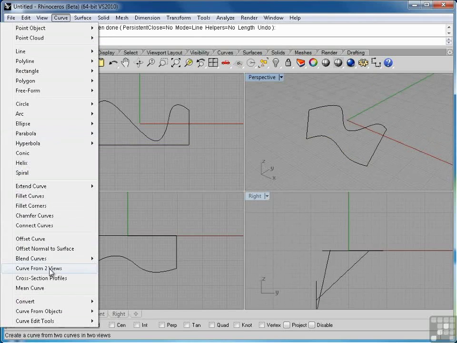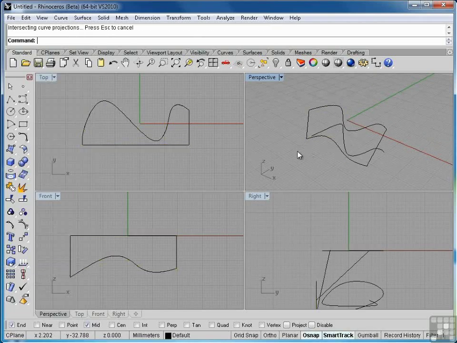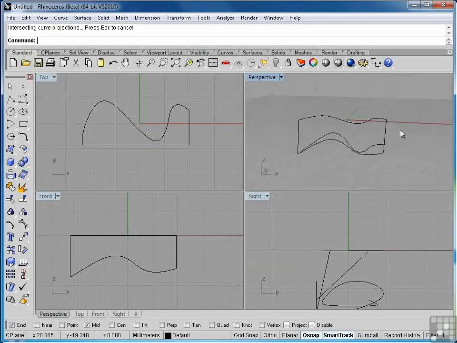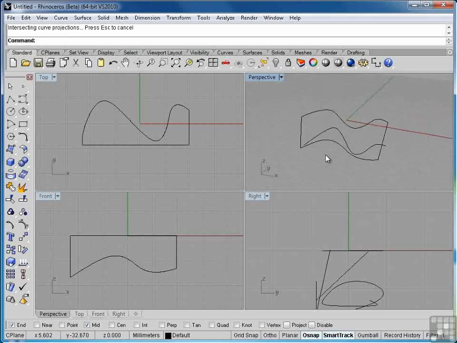Now I can use the curve from two views command, and I'm able to control exactly where that curve goes. That concludes our look at the curve from two views command.